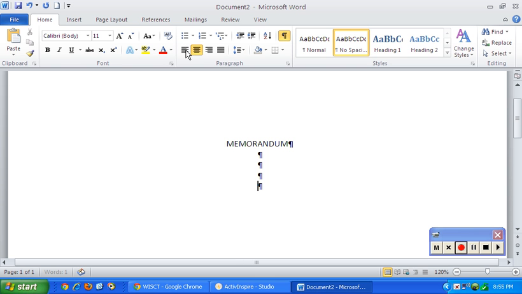Align it back to the left. I'm going to type the word TO in caps, followed by a colon. Then you're going to want to press Tab once, twice, maybe 3 times. Okay, so it's going to be, take your caps lock off, Fred Smith. Double space between the heading items.